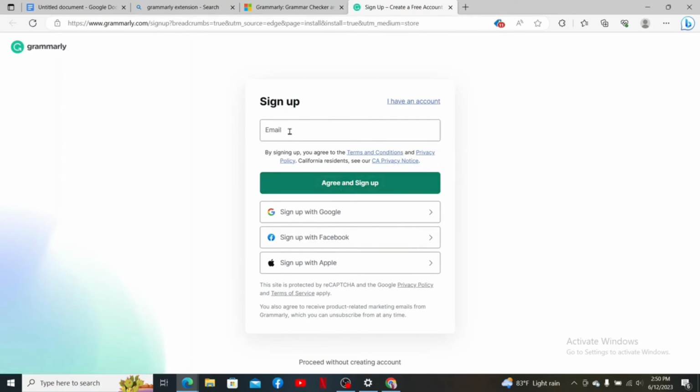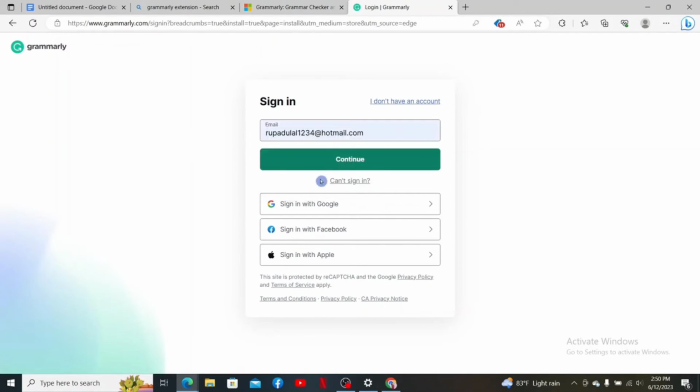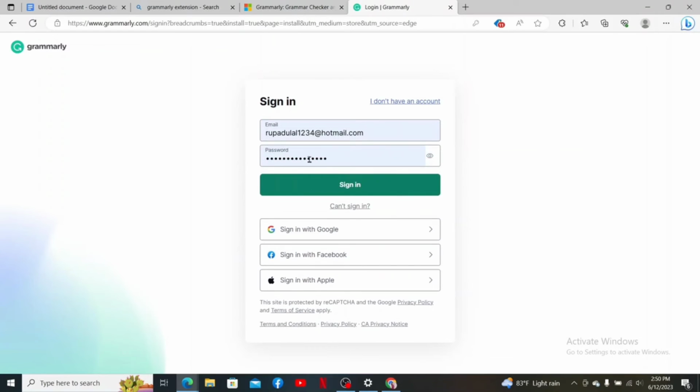If you don't have an account, enter a valid email address and go ahead and follow through the registration process. If you already have an account, click on I have an account at the top and enter your email address in the text box. After you are done entering your email address, click Continue. Enter your password on the next field and click Sign In.